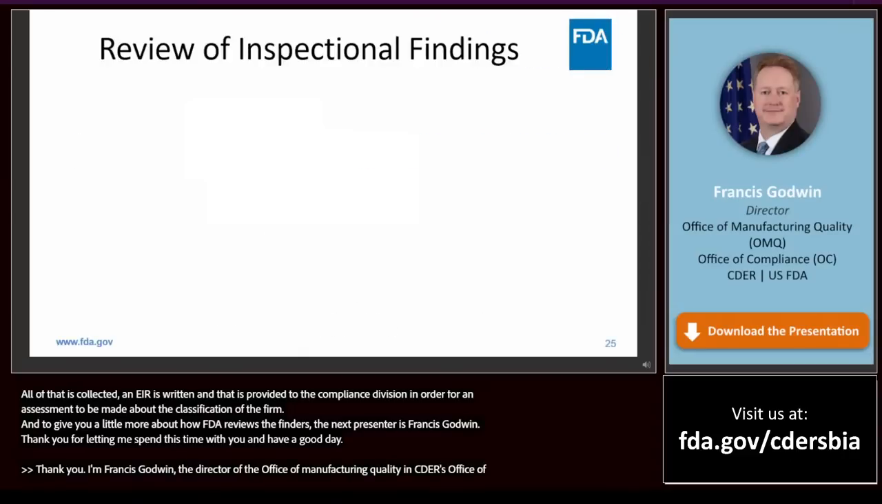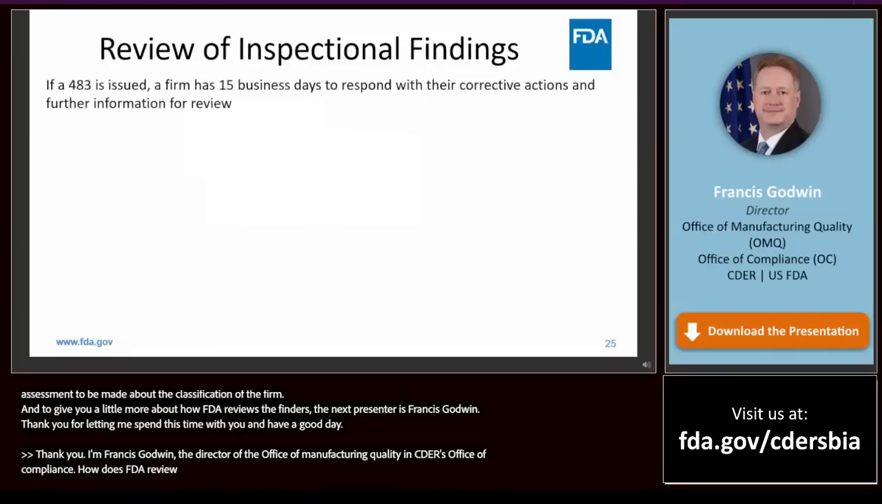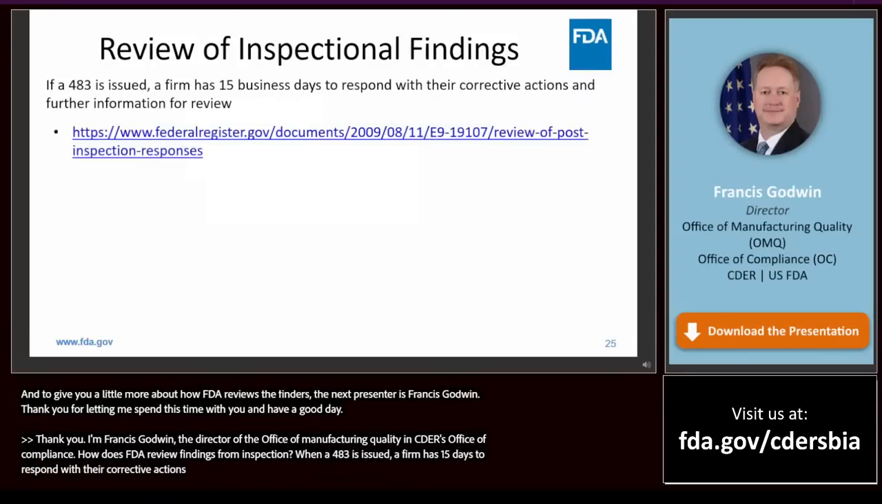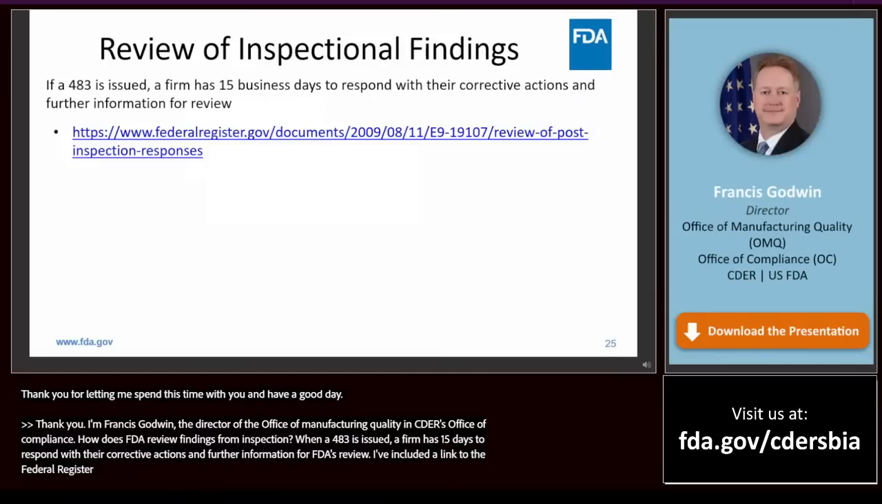How does FDA review findings from inspection? Well, when a 483 is issued, a firm has 15 business days to respond with their corrective actions and further information for FDA's review. I've included a link here. This is the Federal Register notice, which goes into much more detail about responding to a 483 and some agency policy around that. Now, what does FDA do?